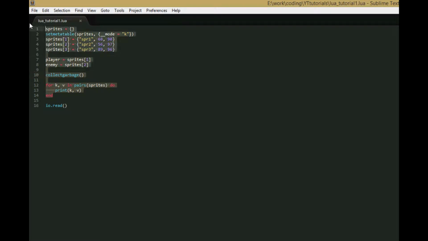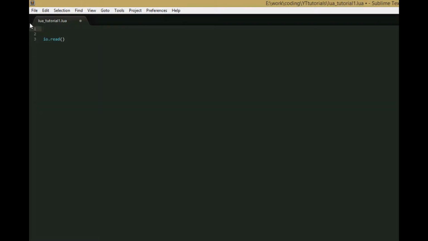But now let's get on to weak keys, which are slightly different. So we're going to delete our old example, and we're just going to create a smaller example for this. So create an empty table. You can call it whatever you want. I'm just going to call it X. And then we'll call setmetatable again, and we'll set the metatable of X to another anonymous table. And in that, we'll just say mode equals, and then instead of putting v in the string, put k in the string. Because now we're talking about weak keys, not weak values.